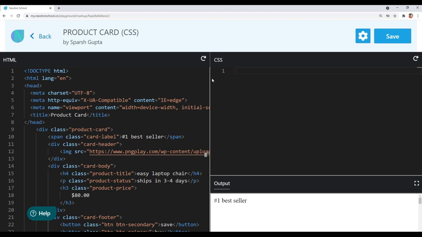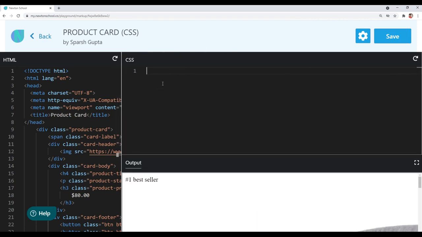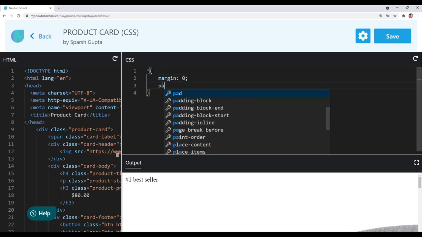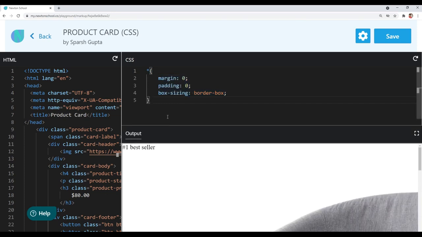Okay, so let's start writing CSS. So first things first, I will do a basic reset. I will target all the elements using universal selector, and I will give margin 0, padding 0 to all of them, and also I will target all the elements and I will give box sizing border box to all of them. Okay, so it's a basic reset just to remove some default styling that browsers give to the elements.